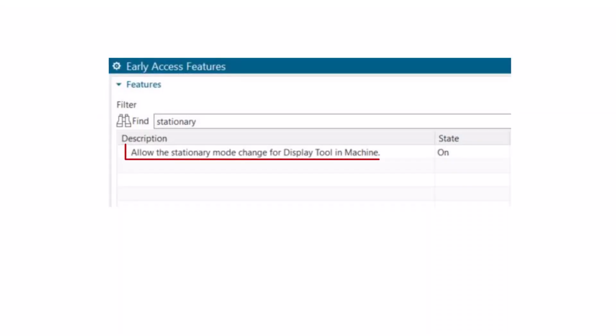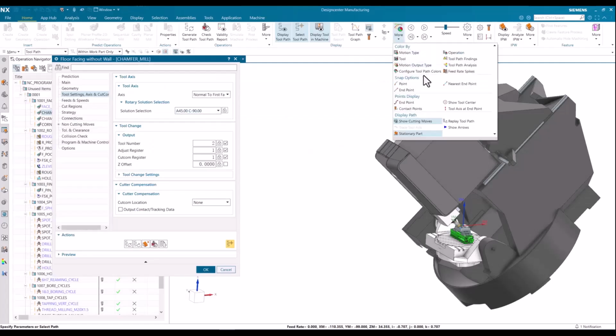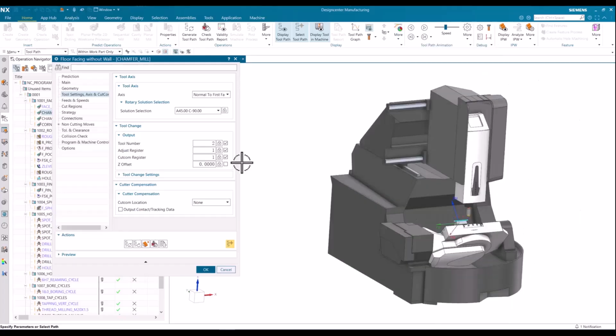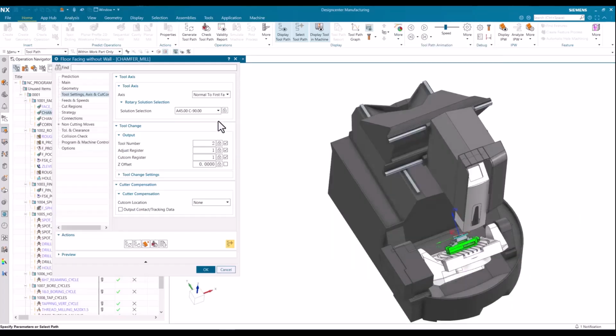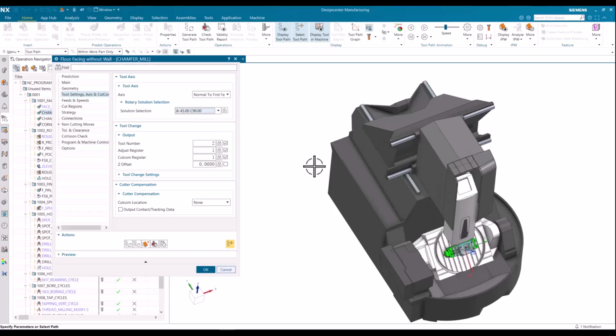To preview machine status with ground stationary, when editing operation, turn on the Allow the Stationary Mode change for Display Tool in Machine Early Access feature. Turning off the Stationary Part option in Display Path Group can preview the status of the machine with ground stationary for each solution.